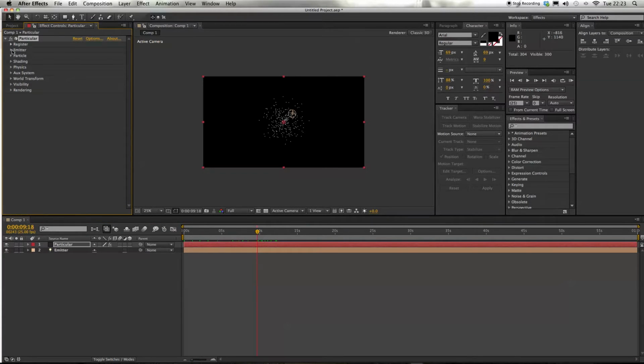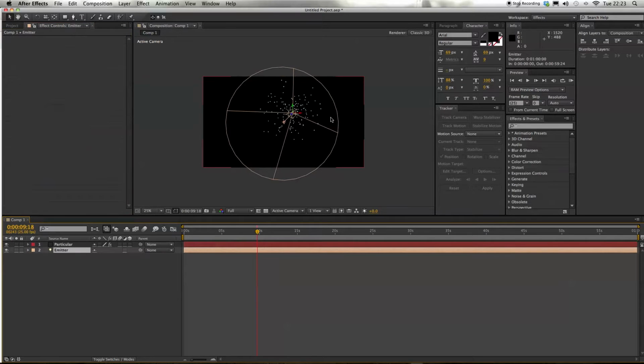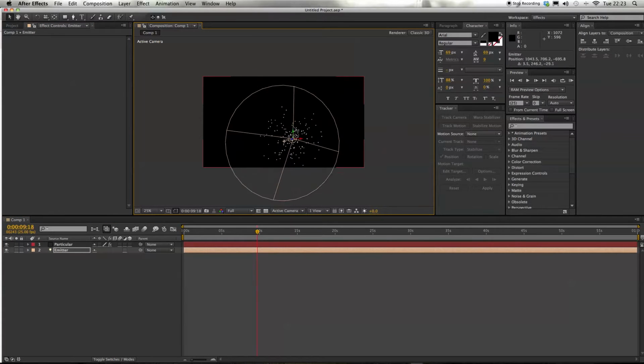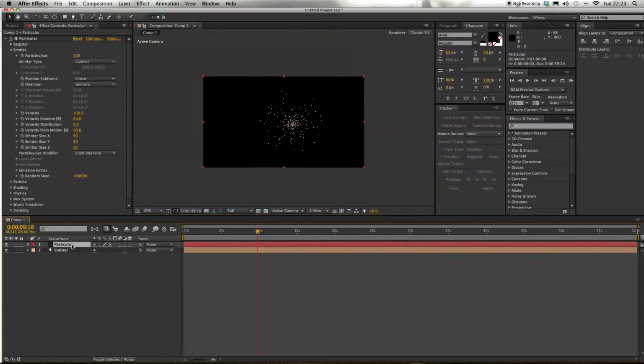So go to emitter and you change emitter type to light. So now when you move your light, it'll go up and down. You can move it about. Awesome.